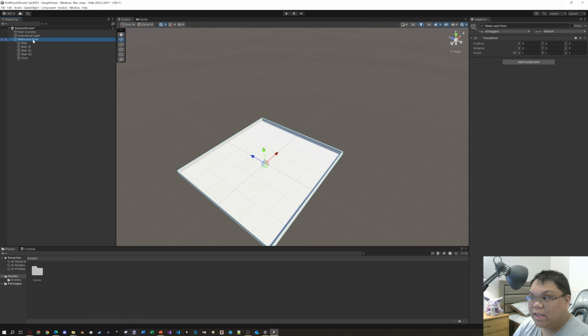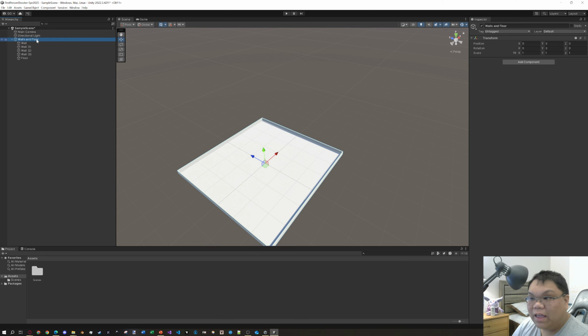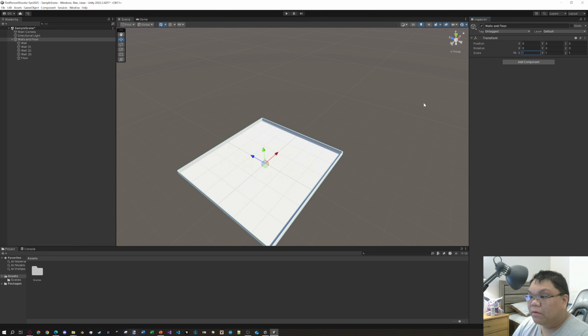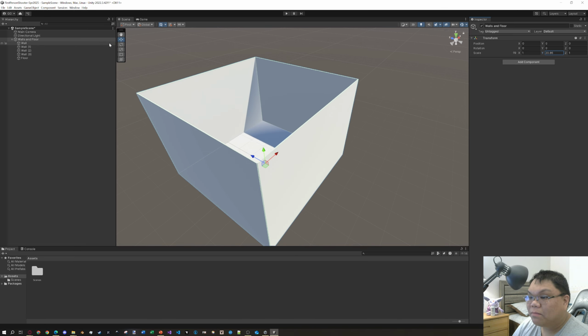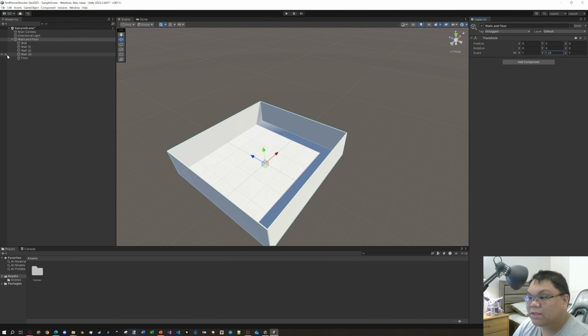So this game object now has the 4 walls and the floor as children. If I change this parent object's scale, it's going to affect the scale of everything inside. What this also allows us to do is quickly scale up the world if we need to scale it up even more. So look at this. I can make the walls taller if I need to.